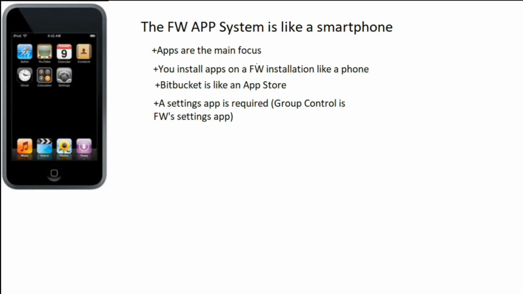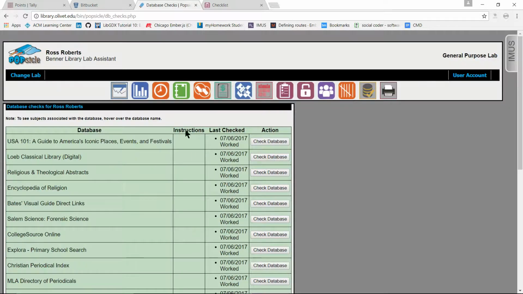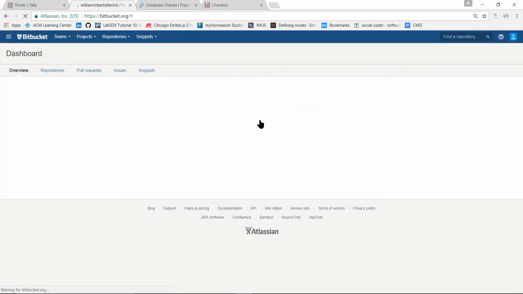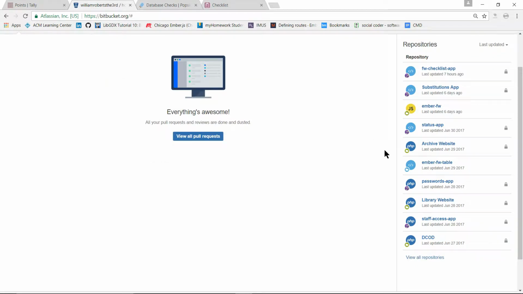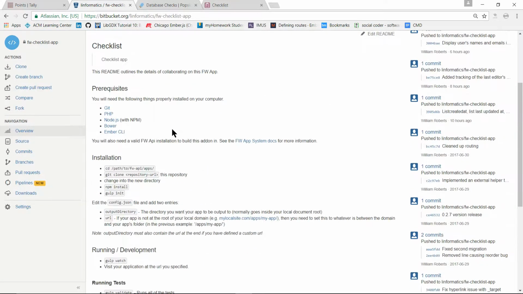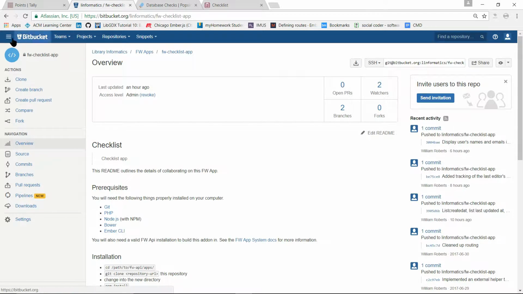The FW app system is quite like a smartphone, actually. Apps are the main focus in both cases. You install apps on an FW installation like a phone. In this case, we use Bitbucket as our app store. So we could go over to Bitbucket, go ahead and log in there. And you can see that we have a bunch of apps here like Checklist, which we were just looking at. This is like your app store of the FW app system.